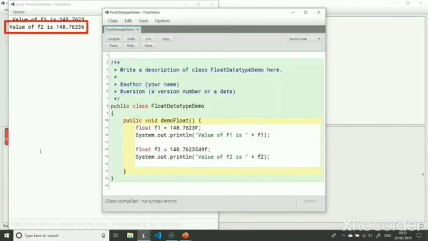Java was not able to store 148.7623549 in a float without losing precision, as 148.7623549 has a total of 10 digits, which exceeds the number of digits that a float can represent accurately. So Java rounded off 148.7623549 to the nearest value that can be accurately represented by float and stored that instead. I hope this gives you a better idea about float data type and how to use it.